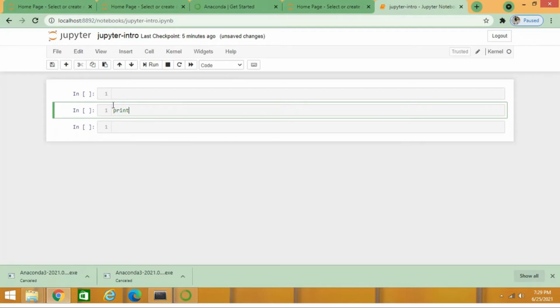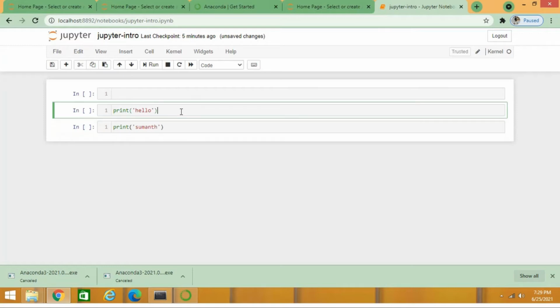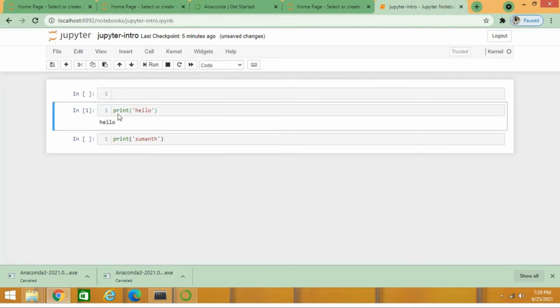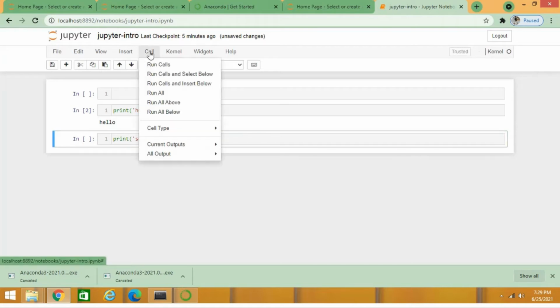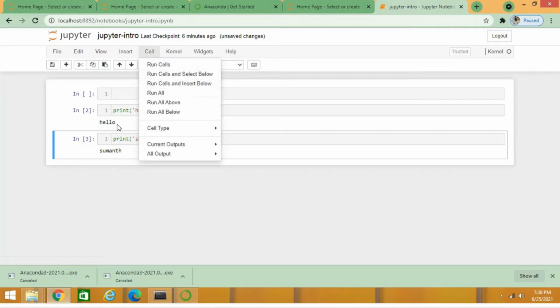Let's write print hello, and in this I'm going to write print Sumanth. If you want to run this cell, just go to cells and you can say run cells. It will run this particular cell, and if you run again, it will run this cell again. And again if you want to run, you have to go here and run this cell.